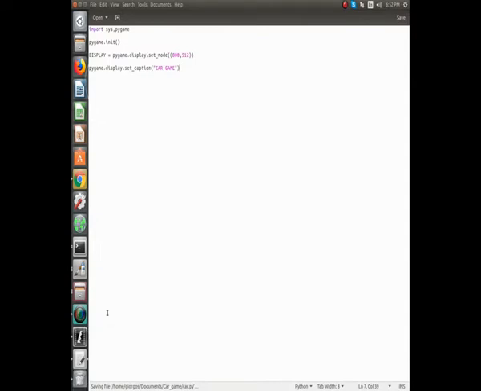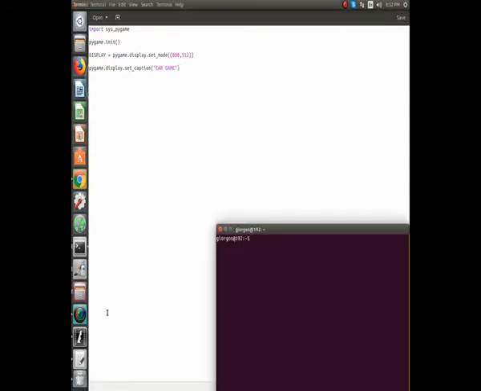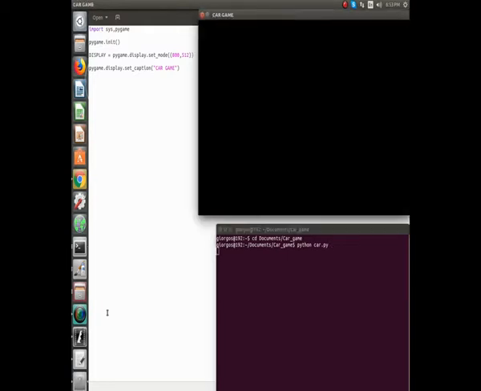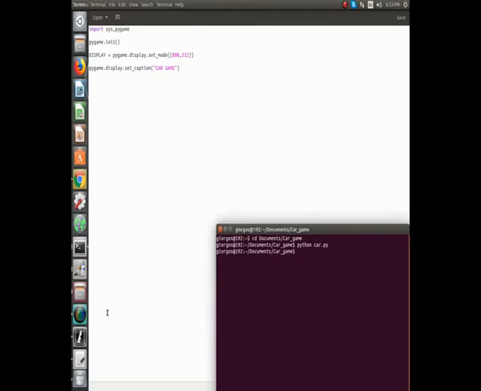Now I will go to the terminal and go to the folder that has my file. I suppose that if you use an IDE this is easier. I will run the instruction python car.py. I will basically run my program, and you can see that a window appeared. The window had the caption car game. Of course it disappeared immediately because there is nothing else to do.